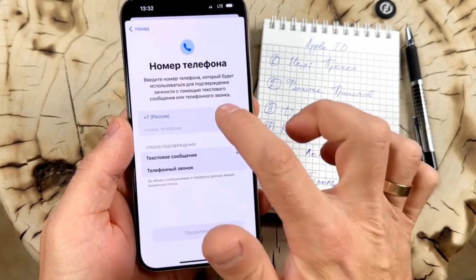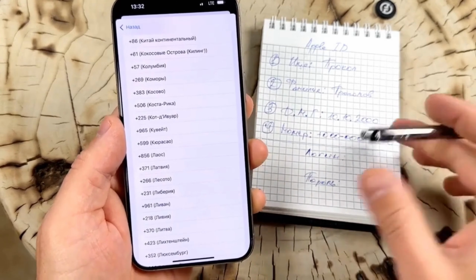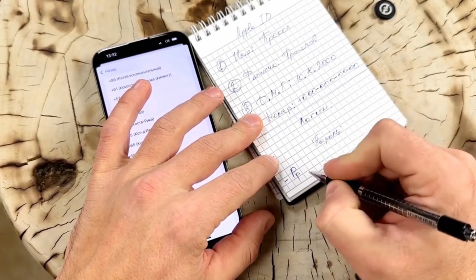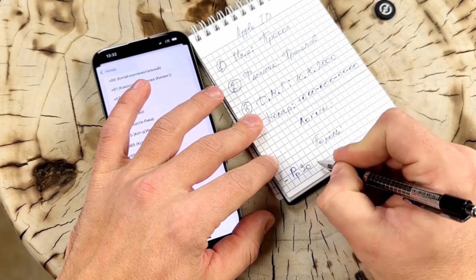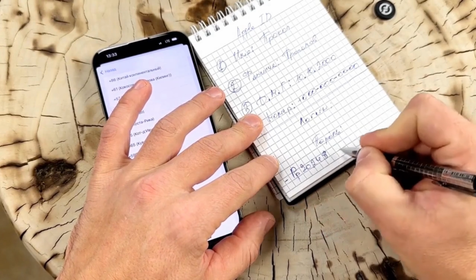Great. We get to the section where we need to confirm the phone number. You select the country for confirmation in advance. Before I forget, I'll write down: without your password and login, you won't be able to access your Apple ID or sign out of it when selling your device, because this is very important information.